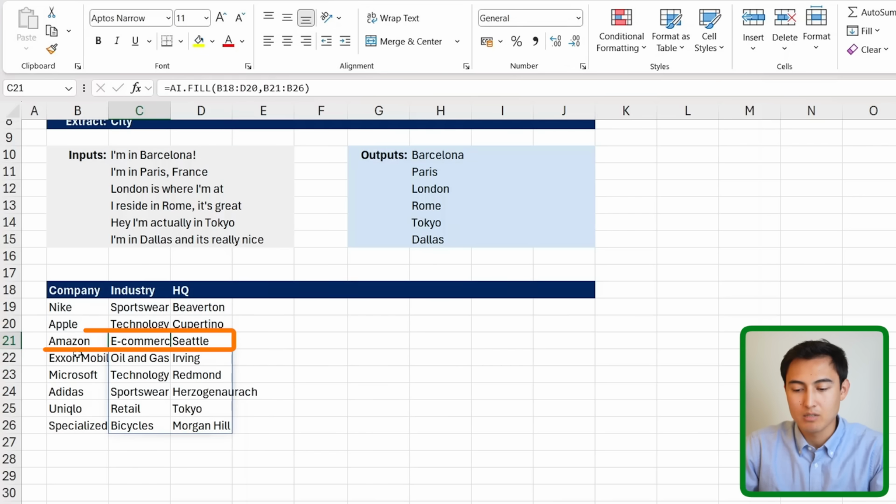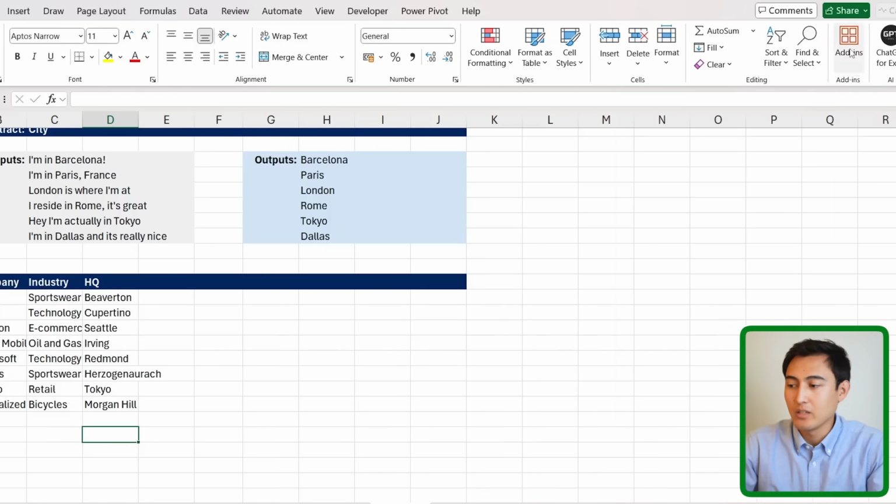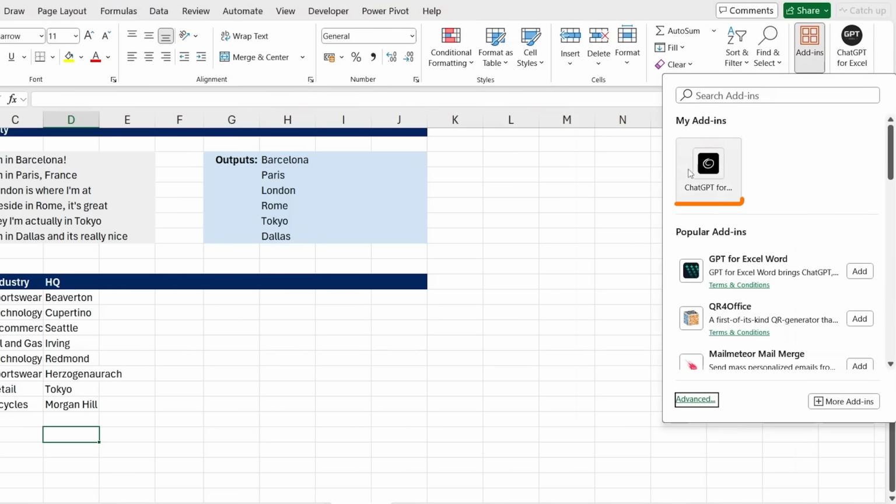So it's found out Amazon is in e-commerce and their HQ is in Seattle, and same thing goes with all of these other companies. That's just a small preview of how to use this function, and to actually install it, you want to go over to add-ins and look for ChatGPT for Excel. Click on more add-ins and look it up from there.